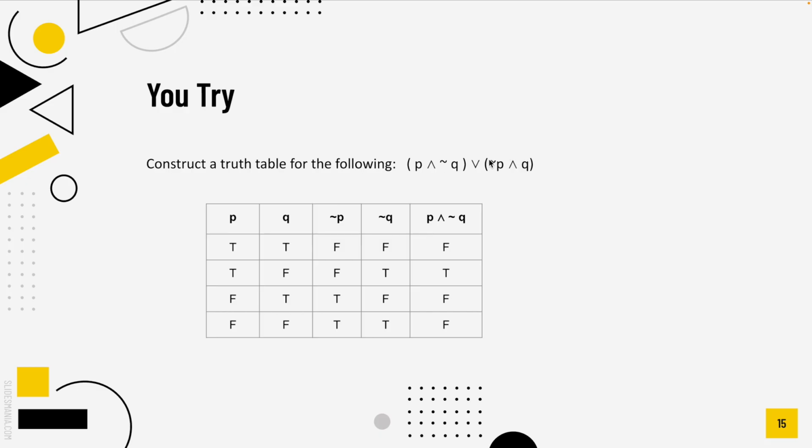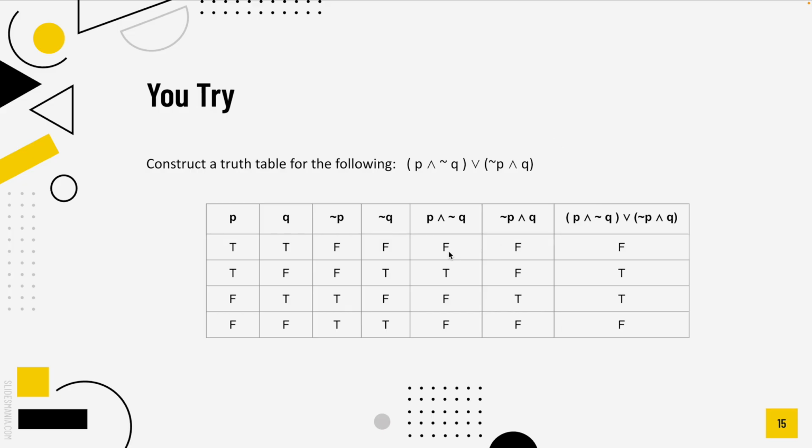Now I'm going to look at this bracket, and that tells me to look at this column and see where they are both true. So no, no, yes, no. So there's a yes here, the rest no. And finally, it's telling me to look at this column and see where the OR is, my disjunction. So I'm looking at these two columns: no, yes, yes, no. So false, true, true, false, and that is my final column.